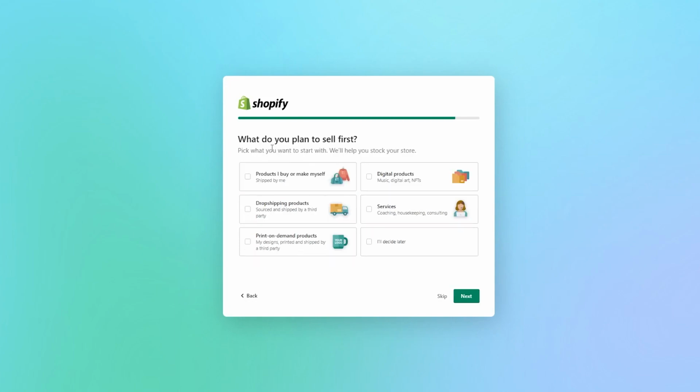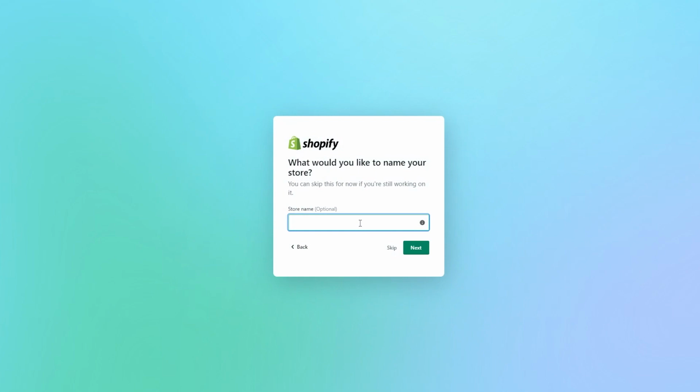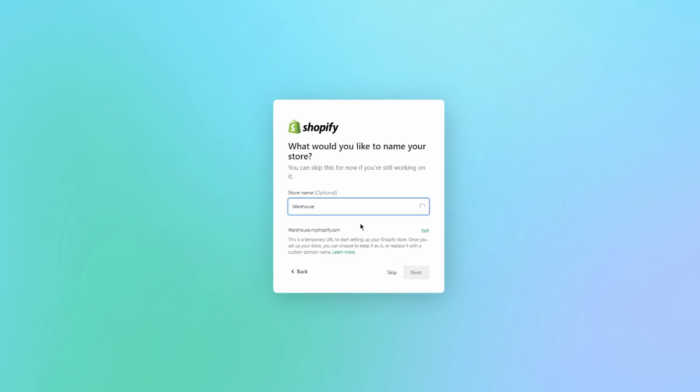What do you plan to sell first? Products I buy or make myself, digital products, dropshipping products, services, and print on demand products. So basically you have the choice to sell all of these separately or all together if you want. It totally depends on you. You could go with any of these. I'm going to go with dropshipping products, and I'll decide later. Now, once we do that, keep a random store name. You could call your store the warehouse or something like that, it doesn't really matter. Now, once you do that, you're going to click on next.